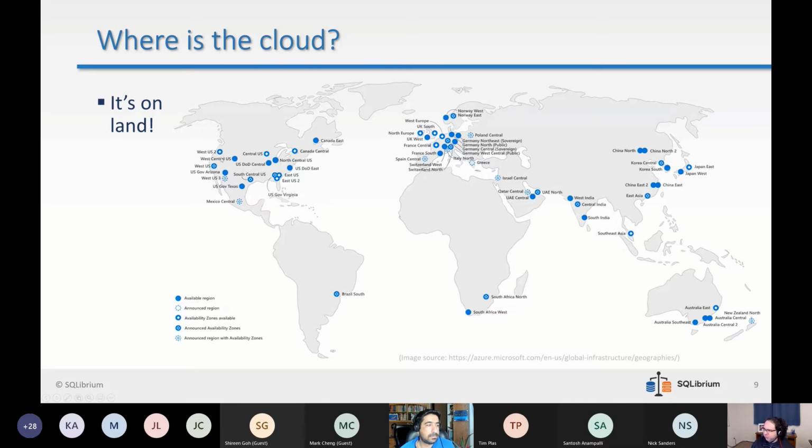West US 2 is near Redmond, and you can start to pick and choose, because if you're looking to get data closer to either your users or your customers, you can actually selectively pick certain data centers to get the data closer to them. And that's really, really powerful, because less latency means better performance.